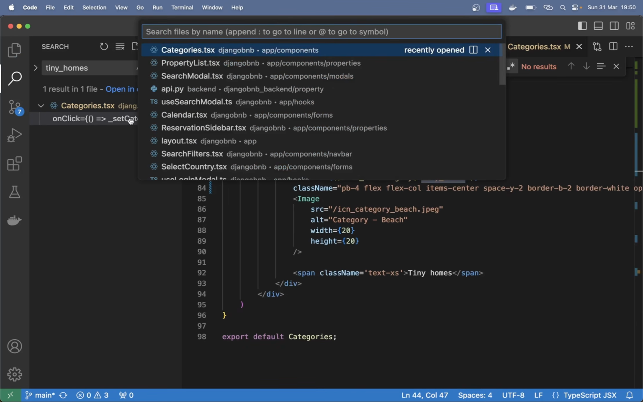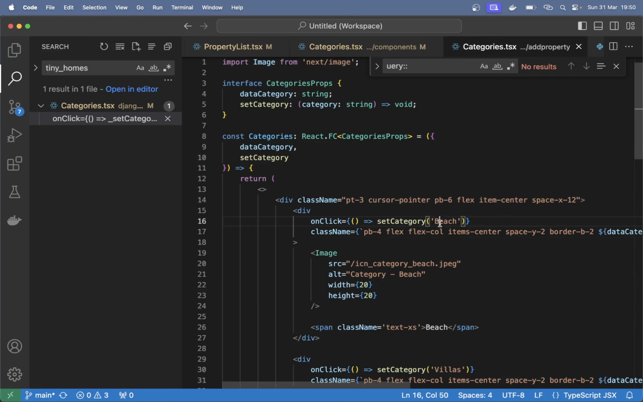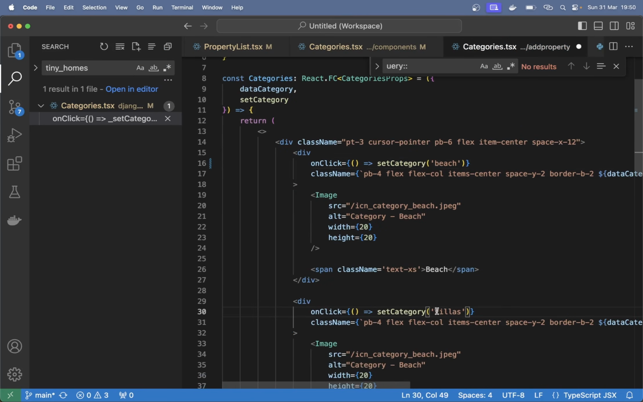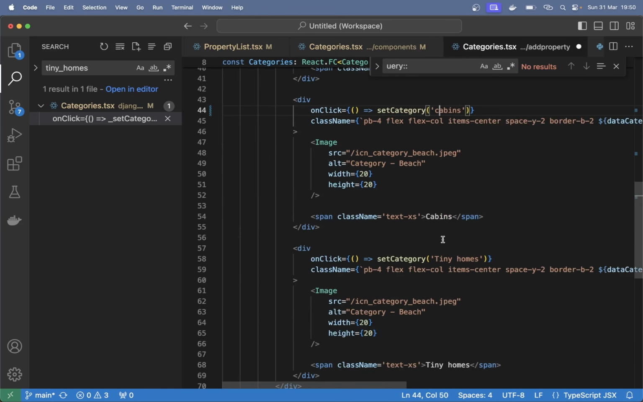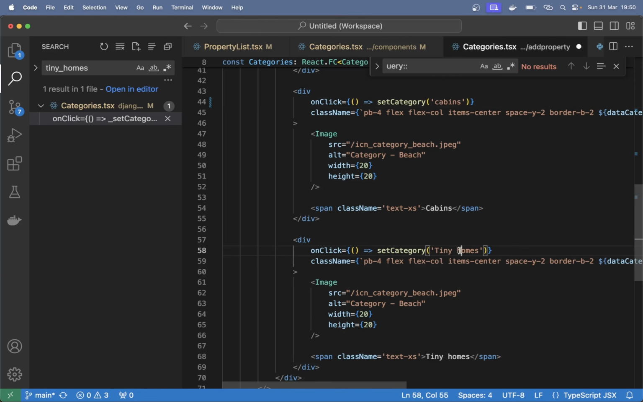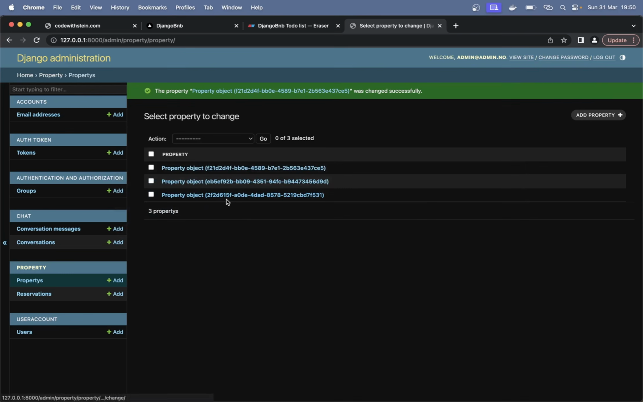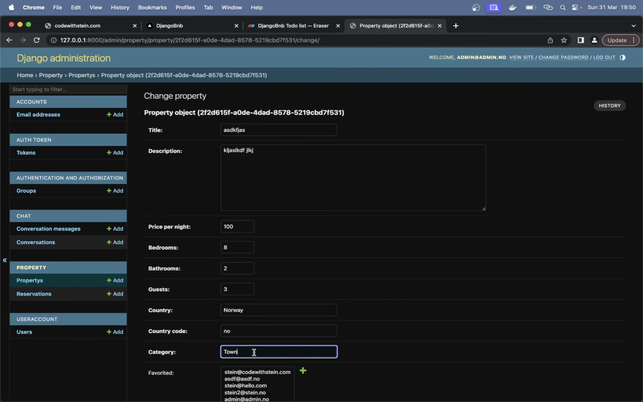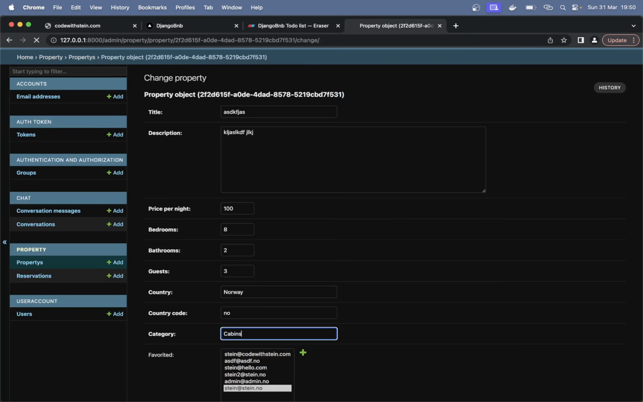And when we create a property, we set beach with lowercase b, category like that, and tiny homes. Okay, so now if I go into this one, you can see that this is a category town. What the fuck? These are not one of those. Let me just rename this manually to cabins.